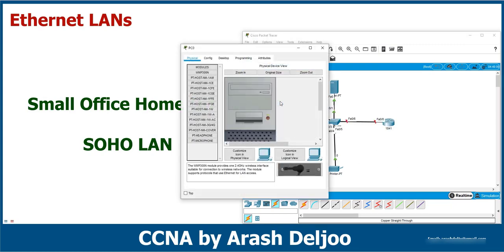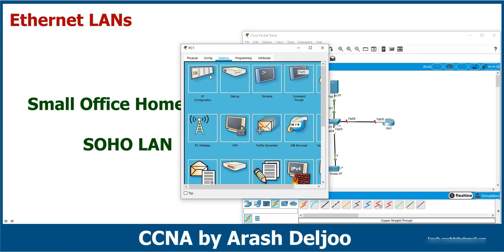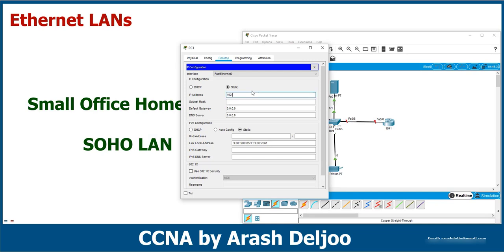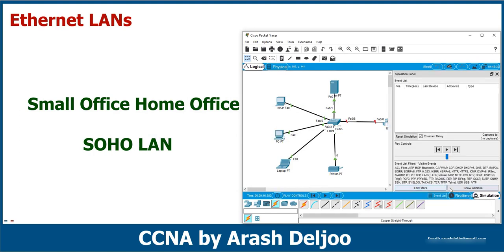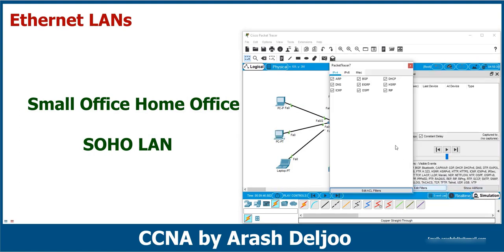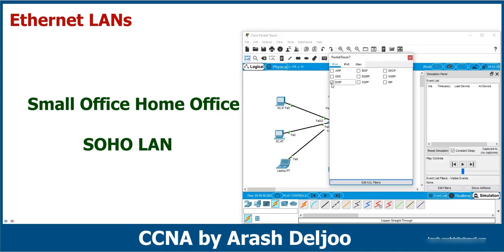Look here, this is only for fun. Let me assign one IP address to this system, 192.168.1.1, with 255.255.255.0 as the subnet mask, and to this system 192.168.1.2, also with 255.255.255.0. After that, let me show you the packets. You will learn about all of these things in this course. Let me filter only ICMP packets.